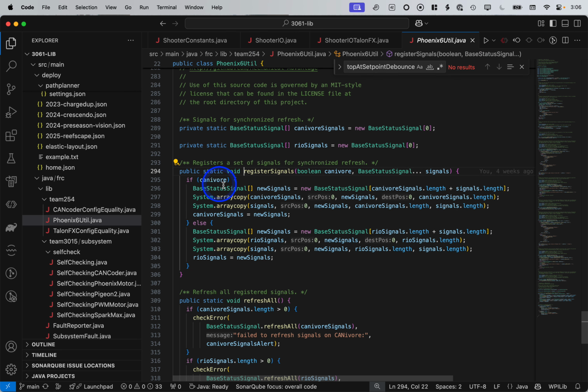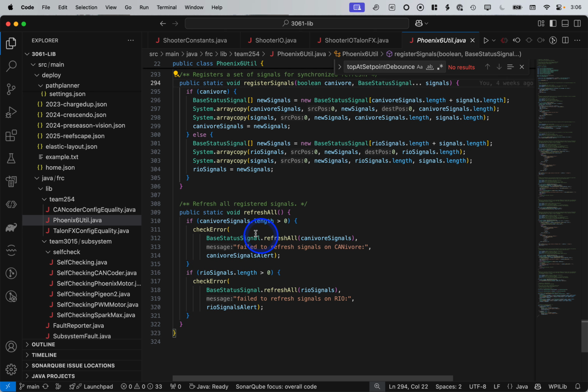we keep a list for the carnivore and a different list for what would be on the RoboRio CAN bus. And then there's a method here called refresh all, and it will basically refresh all the signals at once. And that's just more efficient with Phoenix 6 than to refresh status signals one by one, or even to refresh a group of them for an entire subsystem. It will refresh all of the status signals for all of the subsystems at the same time.